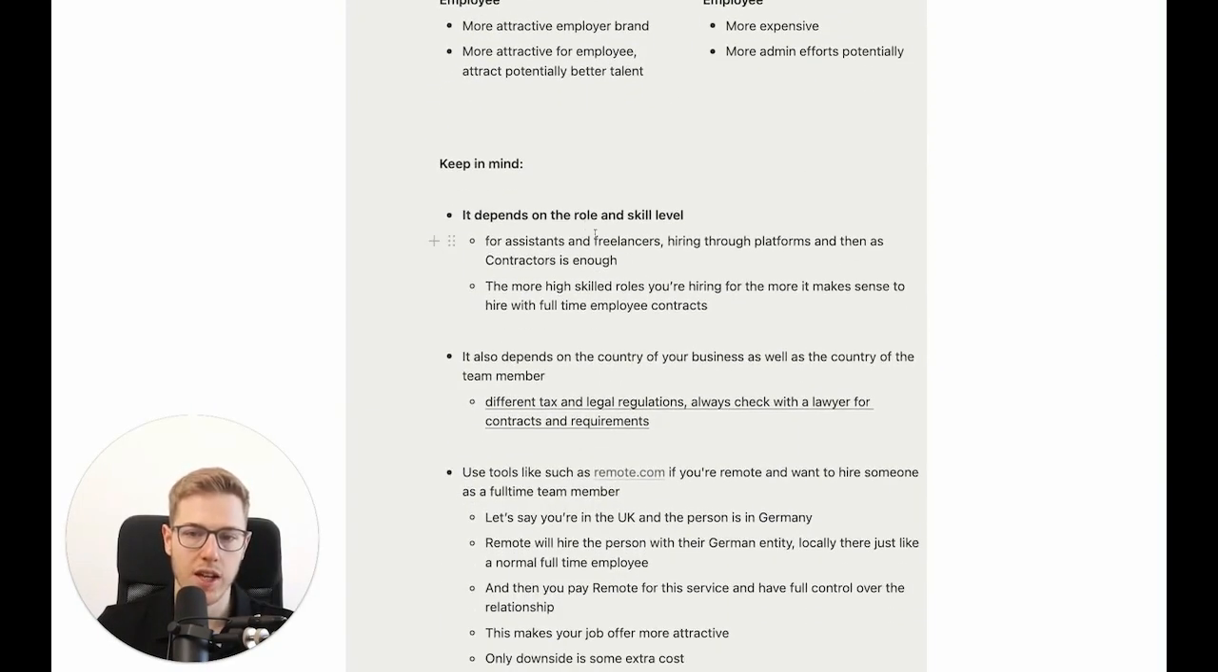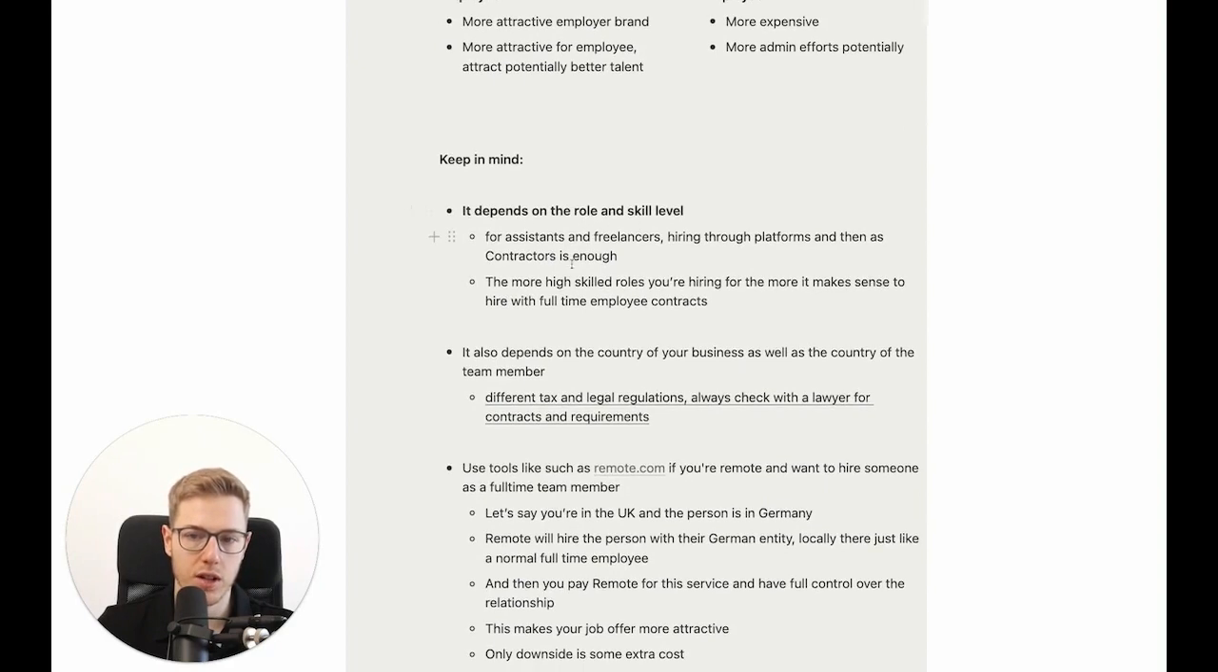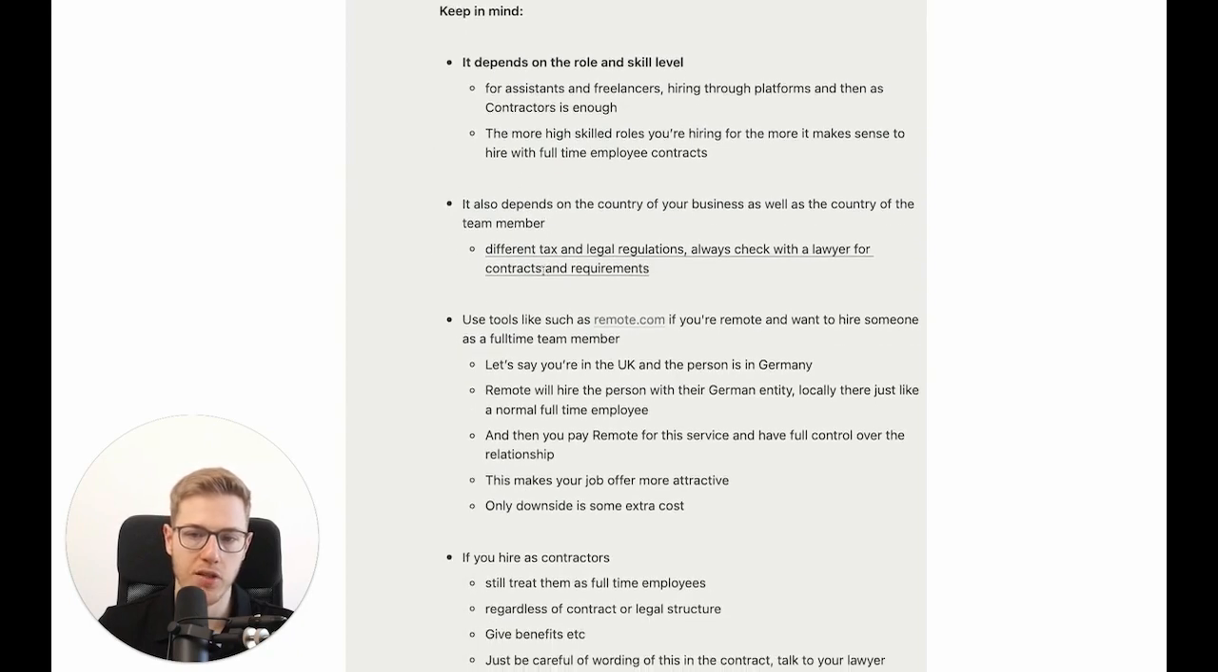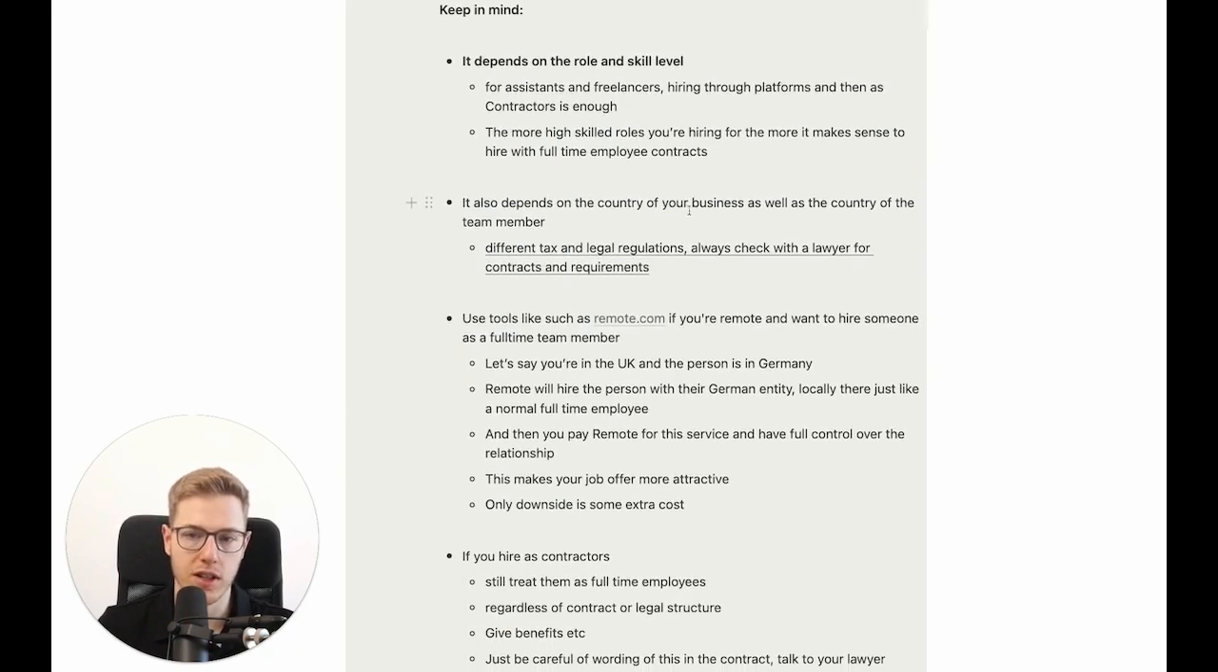And so it usually depends on the role and skill level, because for assistants and freelancers, hiring them through platforms like Upwork is enough, and then it's a contractor. And the more high-skilled the role is, the more it makes sense that this person is fully dedicated to you as even a full-time employee. And it also depends on the country of your business and the country of the team members. Of course, always check with lawyers.